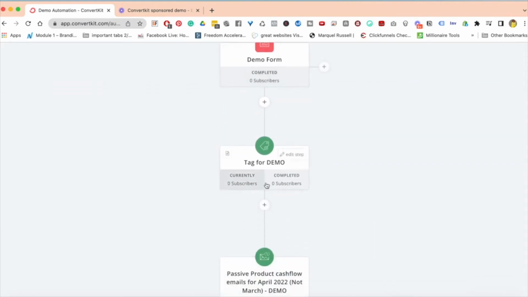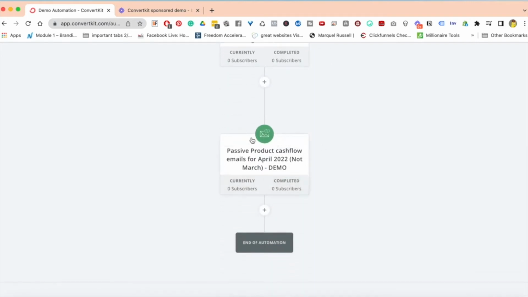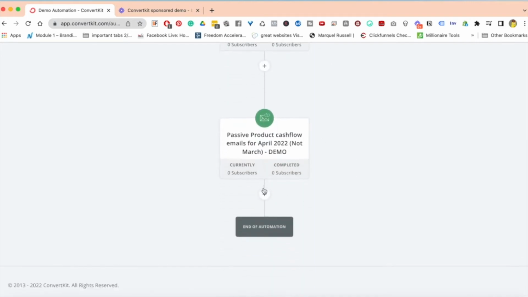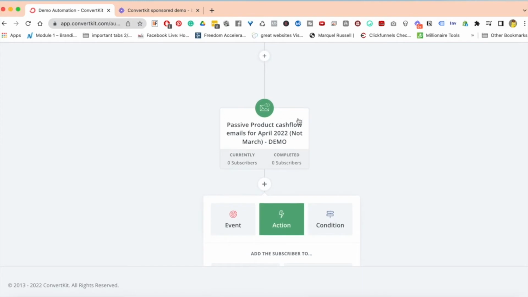So now I have action number 1, they've joined the form. Action number 2, I've added them to a tag. Action number 3, they've joined this sequence. And action number 4, I want to add a delay. So whenever somebody has finished a sequence, you want to have a delay. They need to take a break, guys, you know, from hearing from you for a few days. You can have a delay.